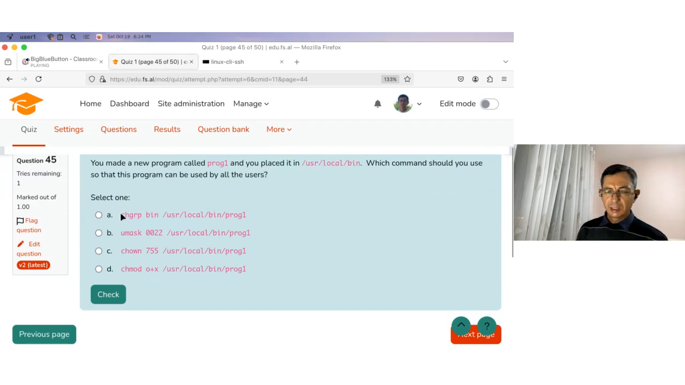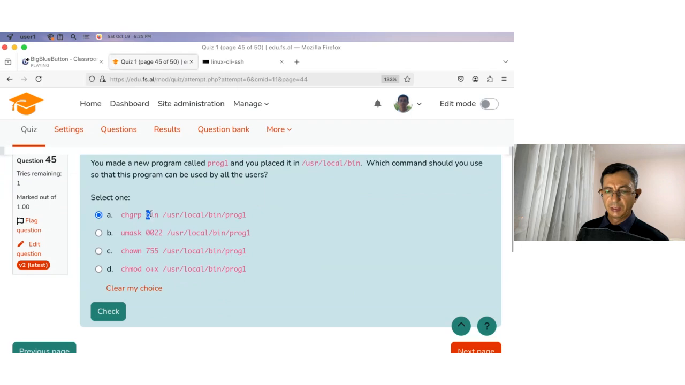Now this chgrp is for changing the group, and then bin, and then this is the full path of the program, and then umask, and then chown, and then chmod. So what do you think is the correct answer for this question?